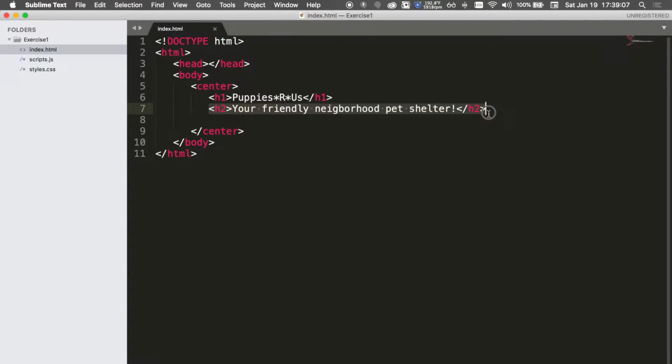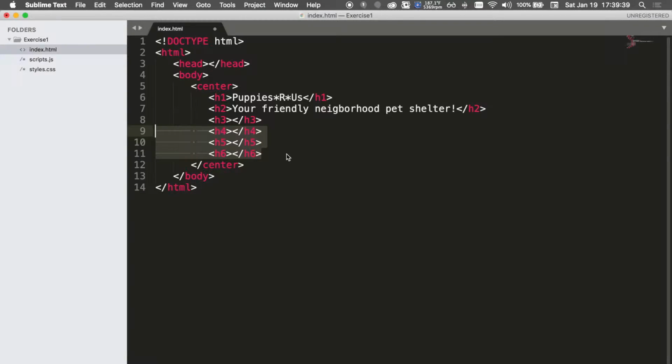Here's our H2. It's slightly less important than H1, right? But it's more important than, say, an H3, which is more important than an H4. And as it turns out, this can go on and on and on. You'll probably never get past an H3. Personally, I've never used an H4.